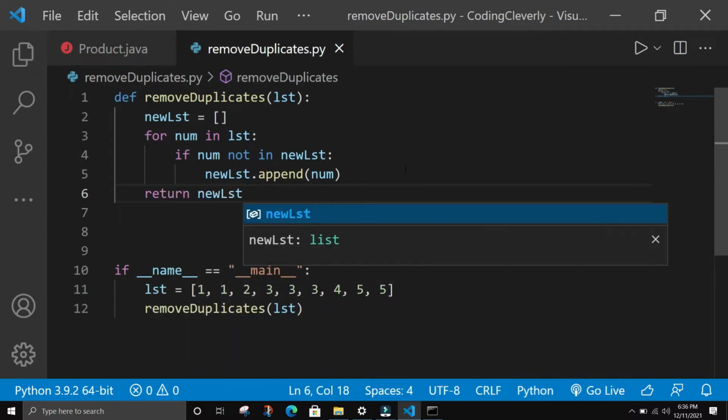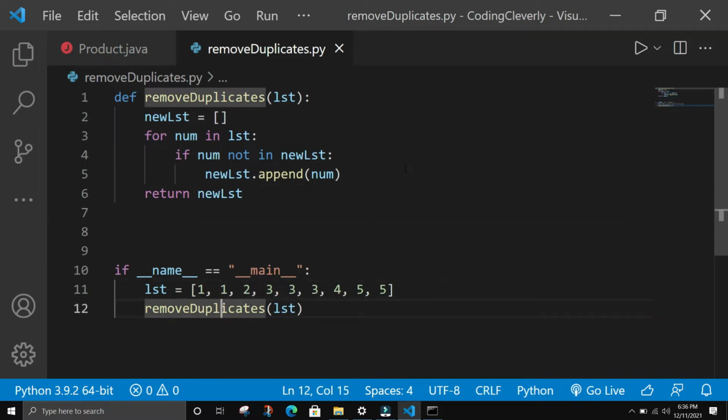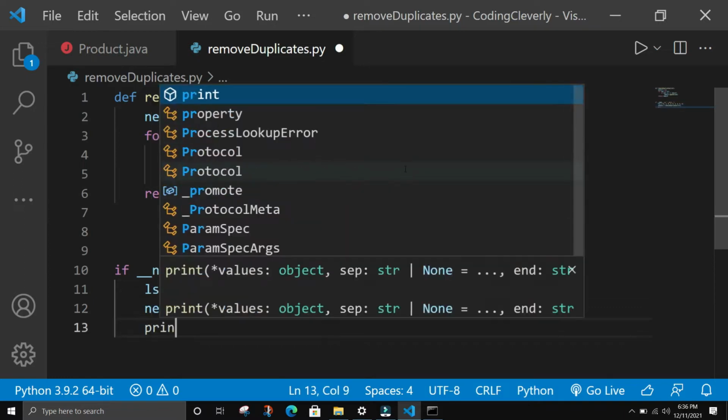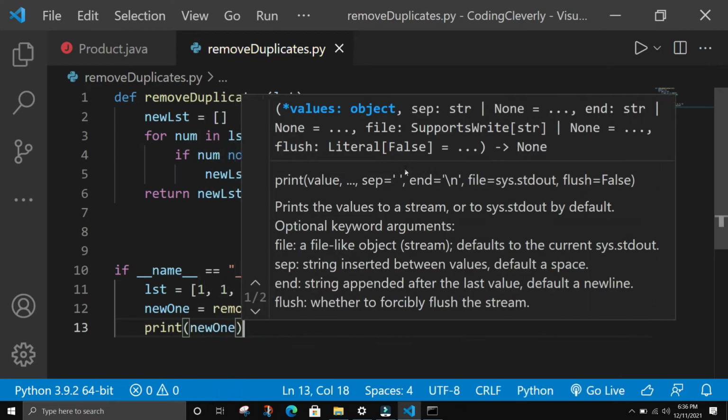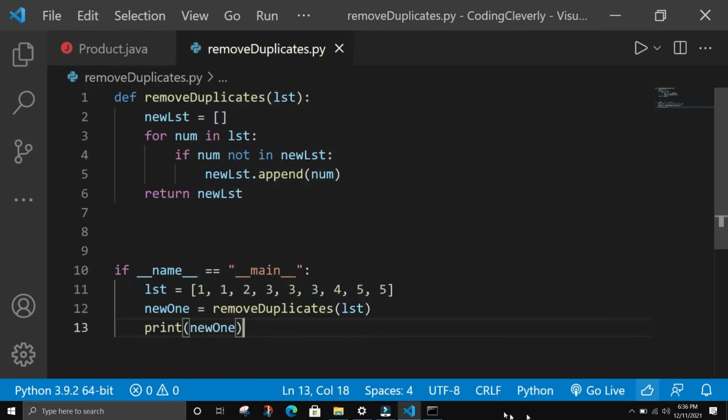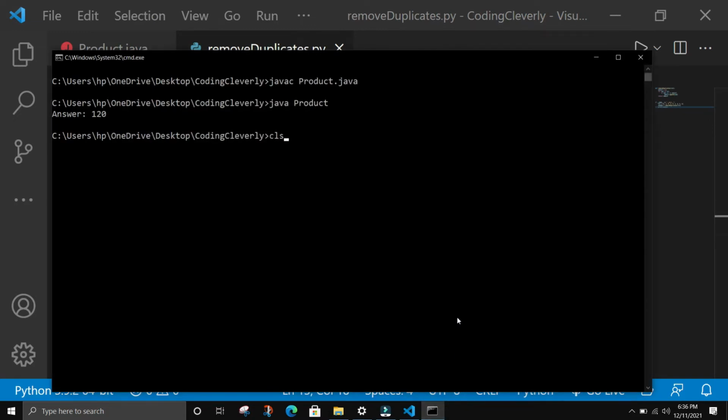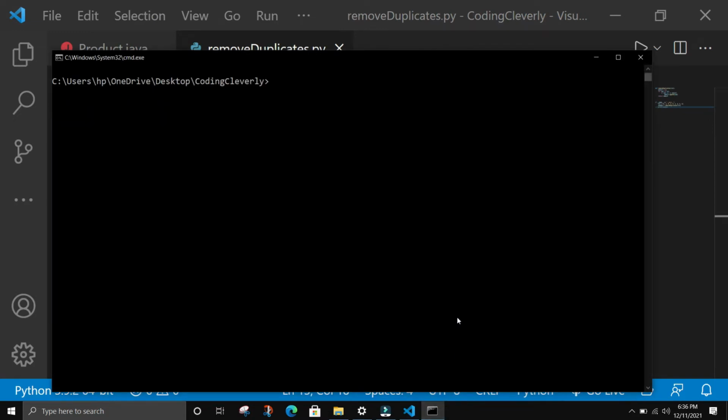Once we're done with that, we could print that out here. So here we could just say new one, which is going to contain the list, and then we could just print it out using new one. Now let's go to our command terminal and let's just run the code. So we'll say python remove duplicates.py, and there you go. We have a list that contains just individual numbers, 1, 2, 3, 4, and 5.